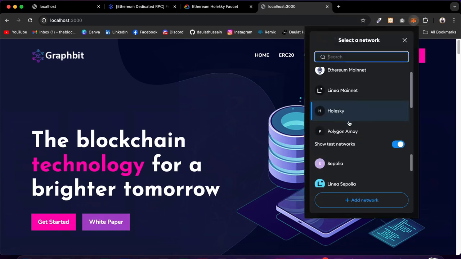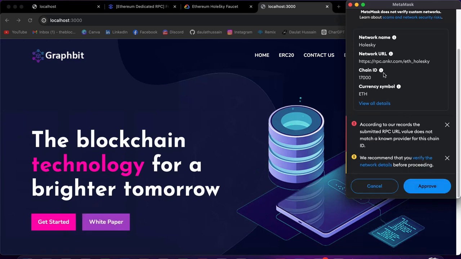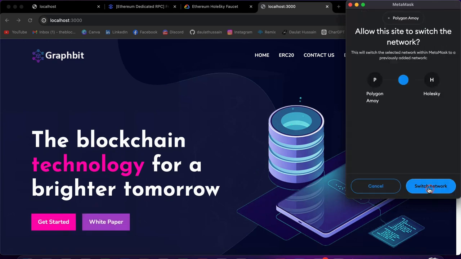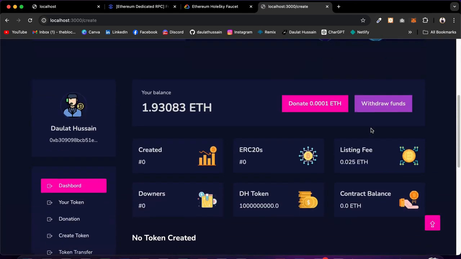If you face any problem, you can simply delete the network, because we can do the auto configuration. So let me delete this one, and if I reload the page, it's going to call MetaMask. It's going to add this auto configuration, and we can switch, and we are connected with the actual network. Got it? Now if I click on this create, it's going to take me to the create page, and here you will find all the details.